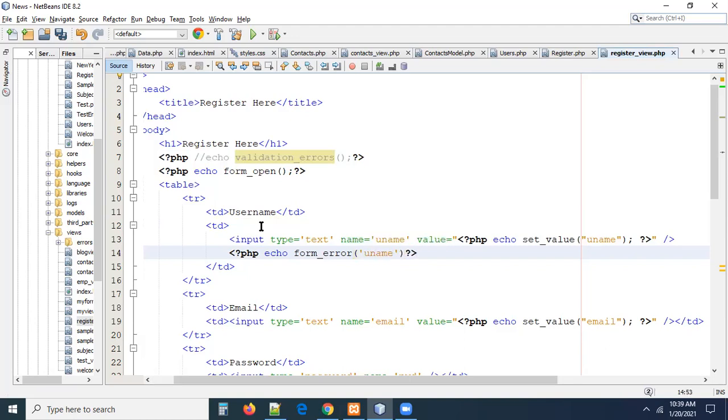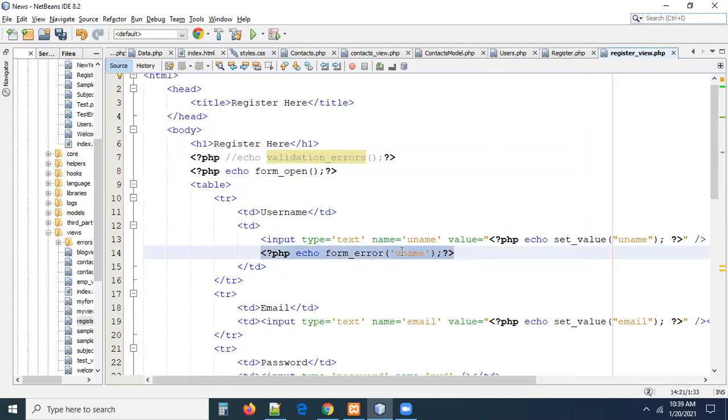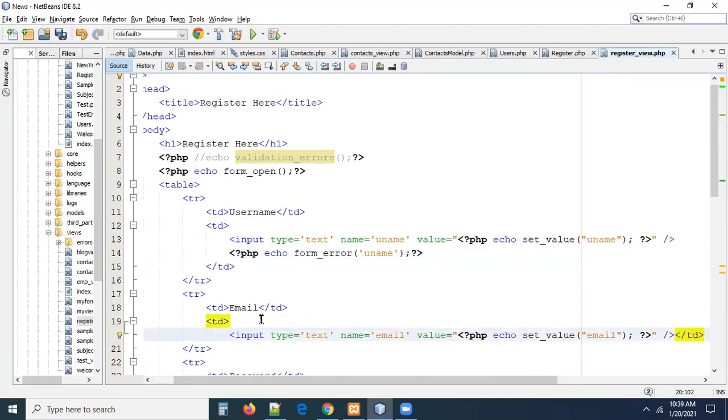So what will this do? If you want to display all the error messages on the top of the page, we can go for validation errors. This will collect all the error messages. And if you want to display individual error messages of each and every input field, then we can write this form error message. If you want, you can repeat the same for all the fields, guys.